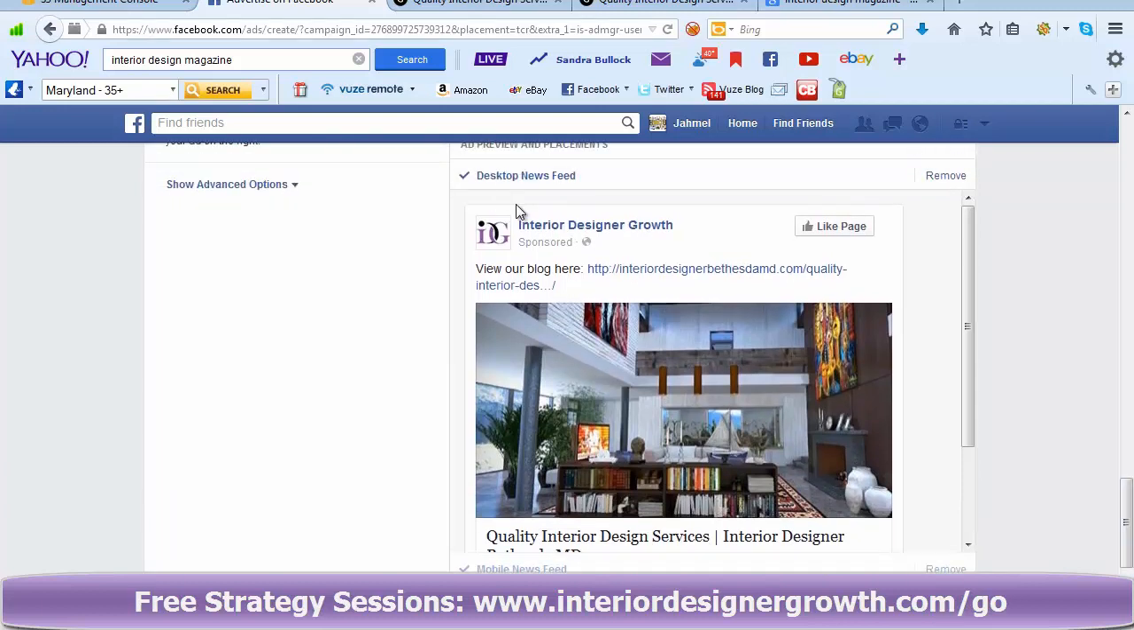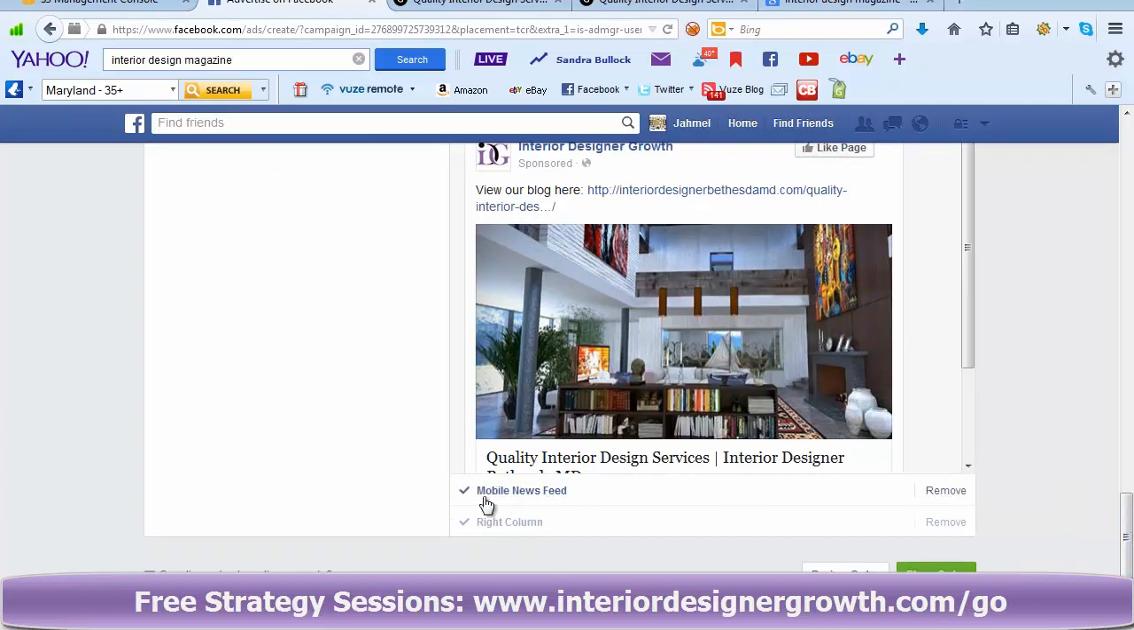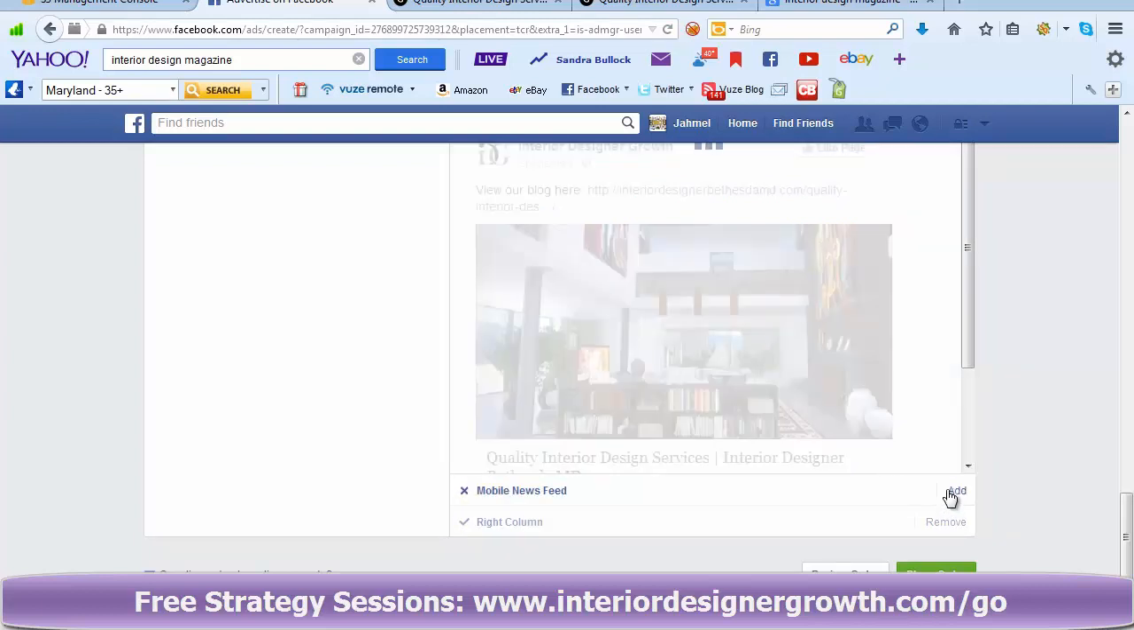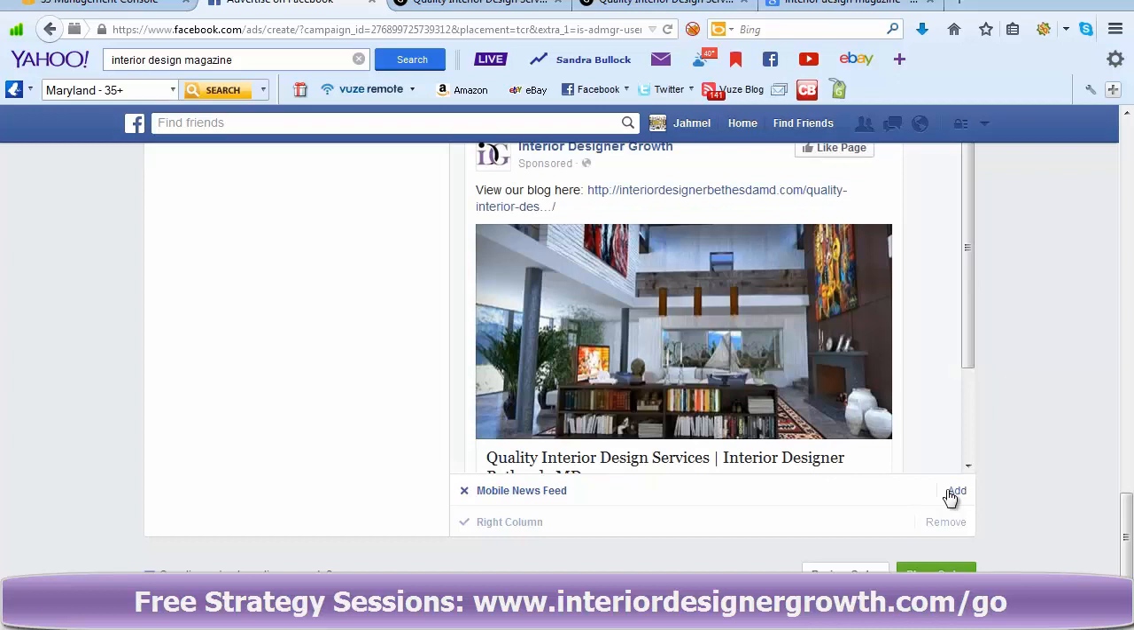Now, we definitely want to make sure it shows in the desktop news feed. If you want to show on mobile phones, you can do that. However, you're going to get more clicks, but it may not be the most qualified clicks via mobile. So I would maybe remove mobile for now, but you can do another campaign and do a test just to make sure if you're getting some quality clicks from mobile. But I typically would just stick with the desktop news feed for now.